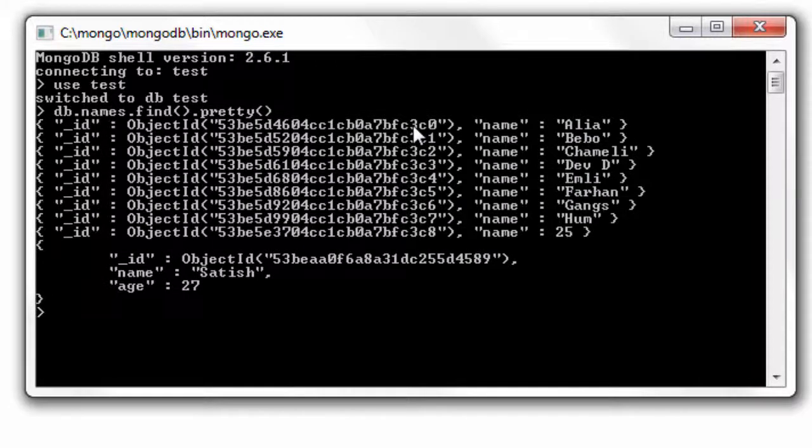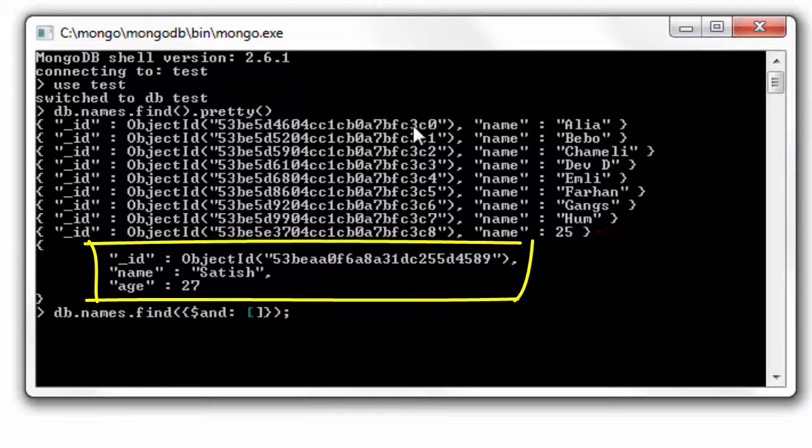Have a look into the documents. Some of the names here are arranged in alphabetical order. One name has its value as 25 and the last entry has a unique field called age, which is 27.